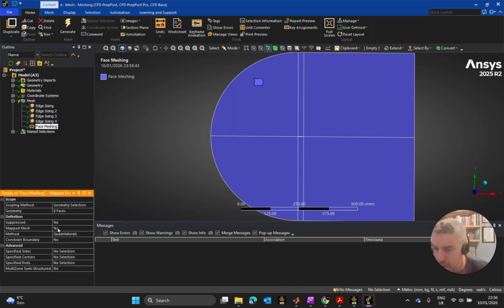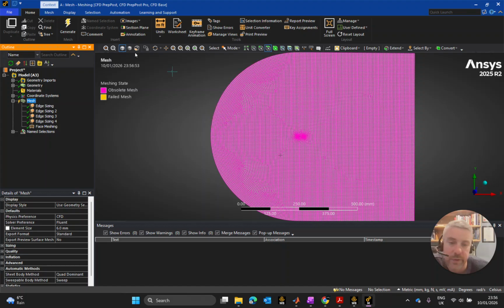What do you want to do with them? Well, it's a map mesh. Yes, I want to use quadrilaterals. Yes, constrain the boundary. No, and so on. Everything there looks pretty hunky-dory. So if I click onto the mesh, everything now is obsolete from the last one. I want to go ahead and generate this.